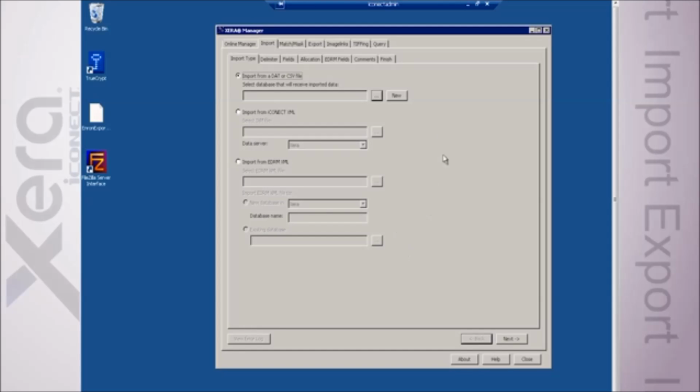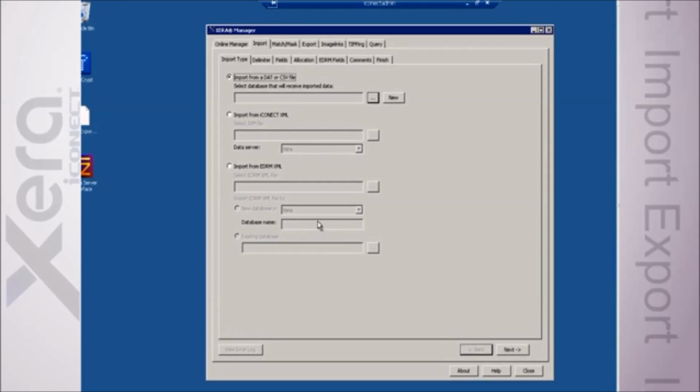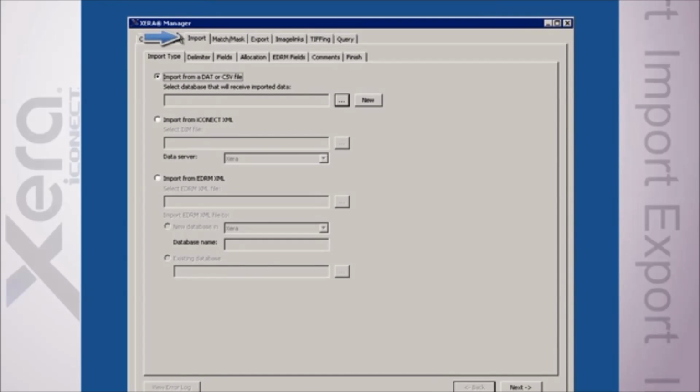As you can see here, I'm in the Xera Manager. At the very top, I come over to my Import tab. I have a series of options here designed to make this, again, incredibly easy to take data in from any tool or platform that you're working with.